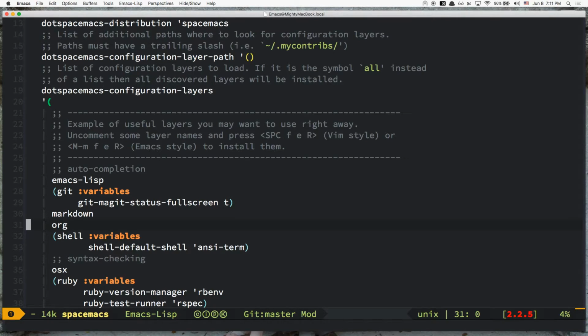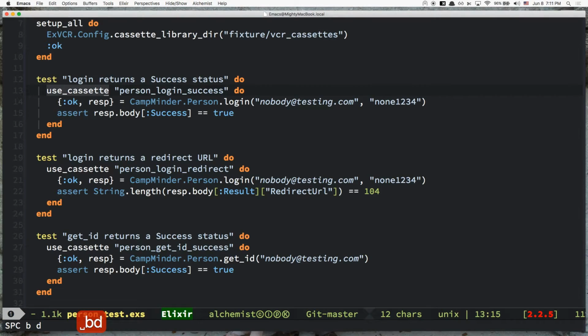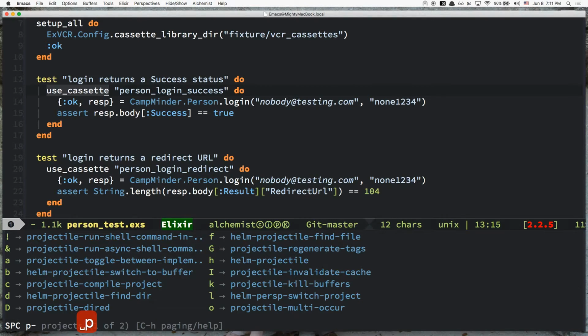Now we're going to look at where the magic actually happens, which is the spacebar. And we're just going to explore a few different panels so you can get a feel for how things work here. I've already mentioned the project panel. It uses a tool called Projectile. I'm just going to run through some commands, take a look at them, and move on.